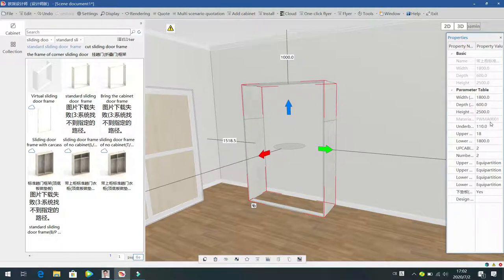And this is the width, the depth and height. And this one is the height of the lower part. Suppose the lower part we make 2.1 meters. Okay, so this part is changed.